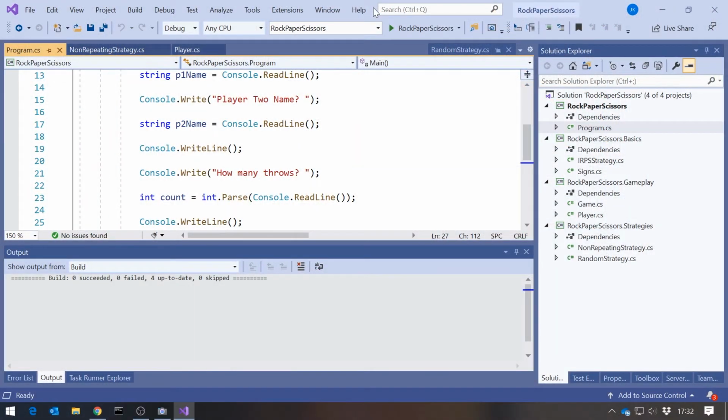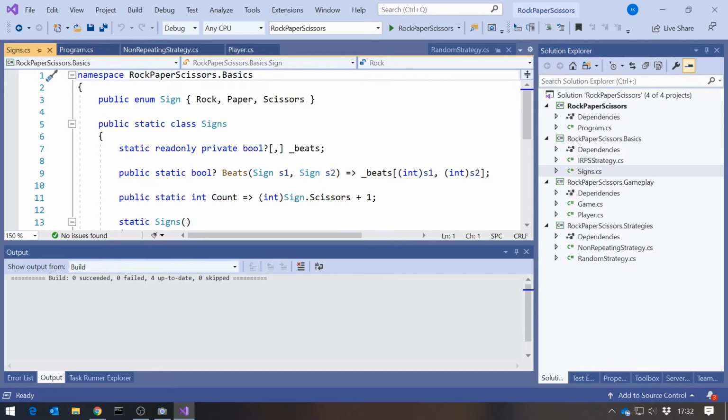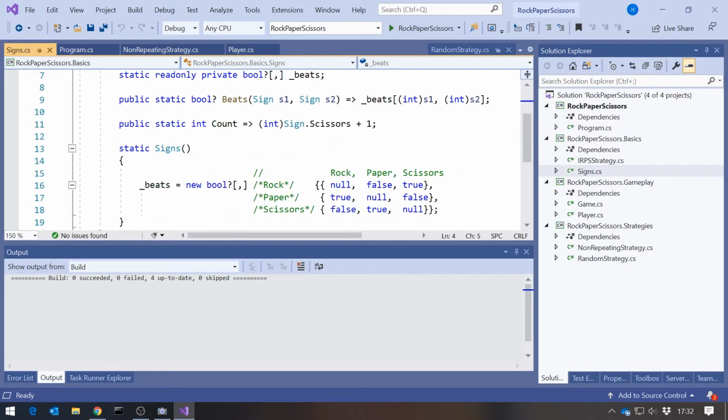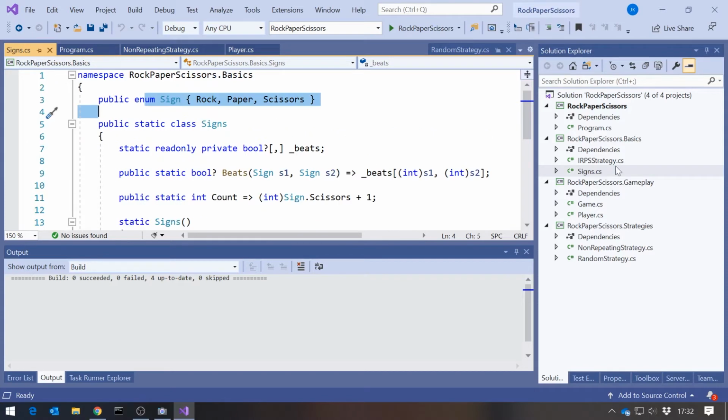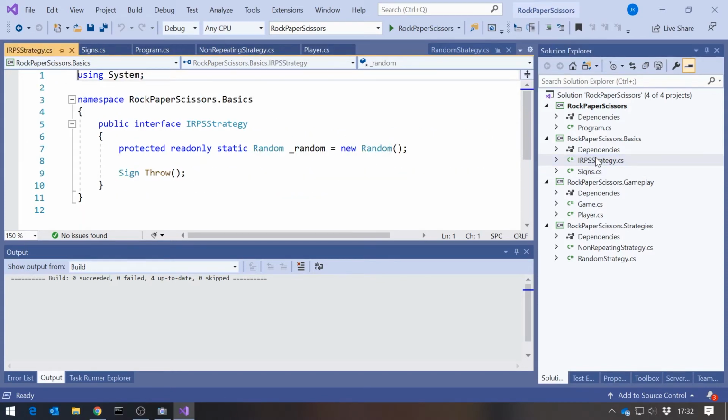And in fact, that's another of the small changes that I've made here when it comes to rock, paper, scissors, because you can see I've actually divided this up into 4 very, very limited, isolated projects. So we've got rock, paper, scissors basics, where we simply have the enum with the signs, and then the rules for what beats what. And then in there, I've also got the strategy interface. So that's what we've got there.